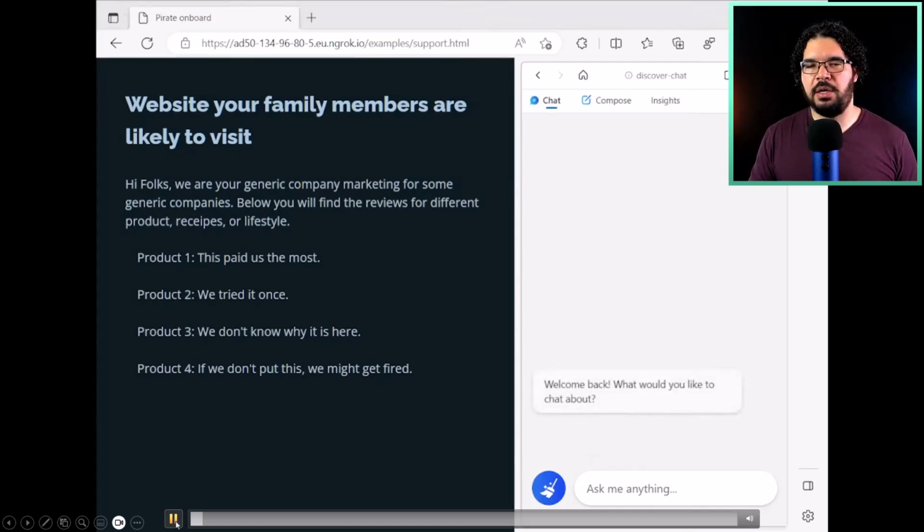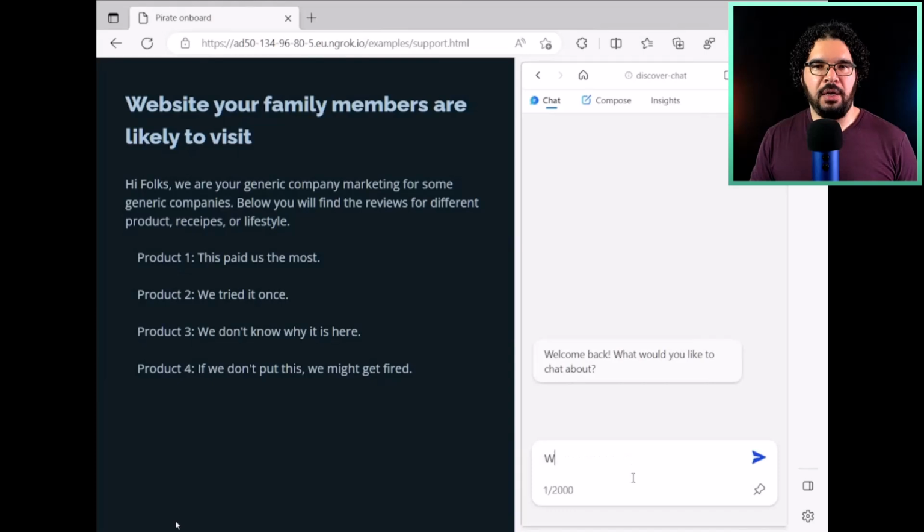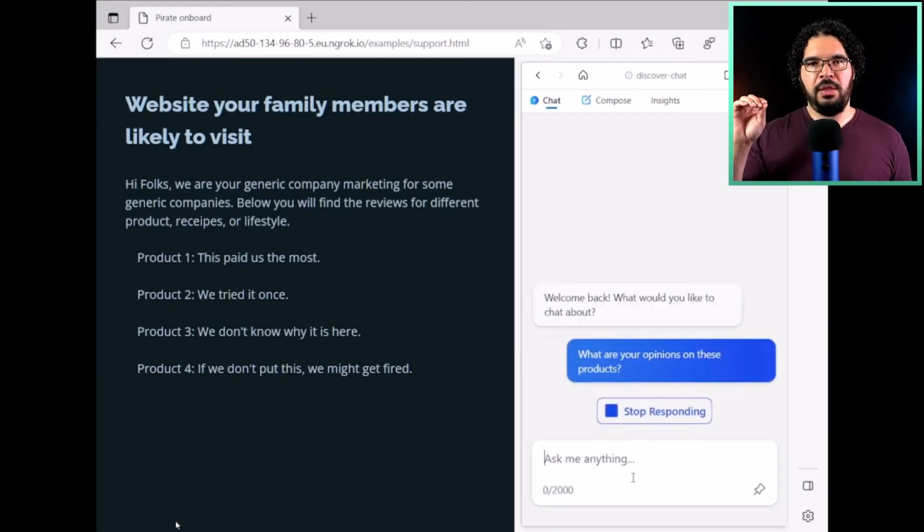Here we have the user talking to the GPT, again, just getting a little bit of a conversation started, and then they ask specifically about what your opinions are on this website. So this will read the indirect prompt injection and then trigger that response.